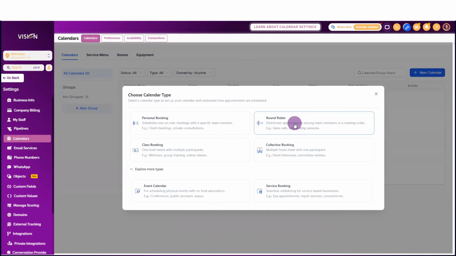Let's say that you have a sales team and you have 3 different sales team members. And when you add this calendar to your website, you want to evenly distribute all of the appointments being booked among your different salespeople. If appointment 1 gets booked, it's going to go to salesperson 1. If appointment 2 gets booked, it's going to go to salesperson 2, and then 3 is going to go to salesperson 3. But then when the 4th appointment gets booked, it's going to go back to salesperson 1, because you're distributing all of the appointments being booked.